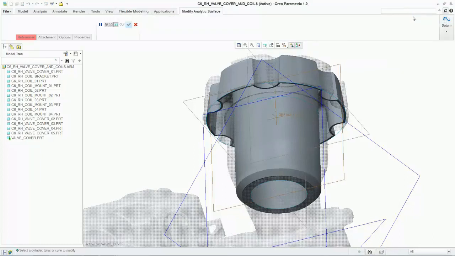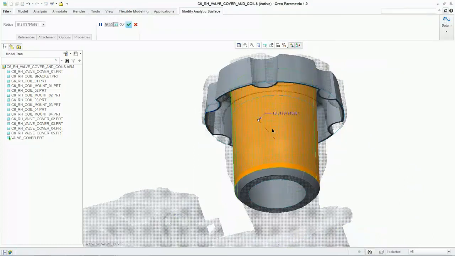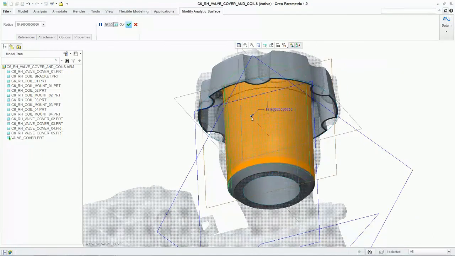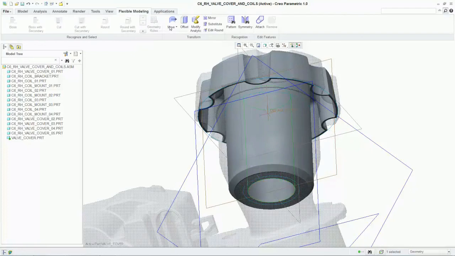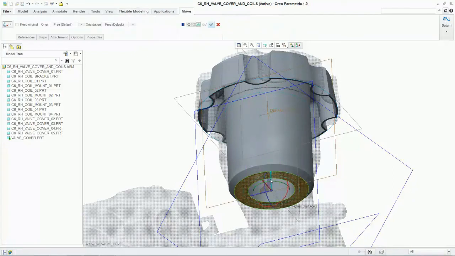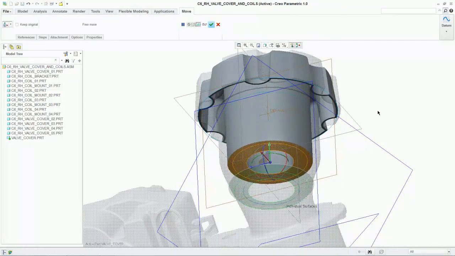Modify Analytic allows us to change the inner or outer diameter of the downstem in order to fit the valve opening. If it still protrudes from the bottom, selecting Move will present us with our 3D dragger, which can be used to modify the length in order to fit appropriately.